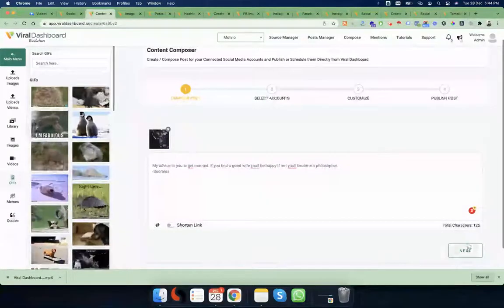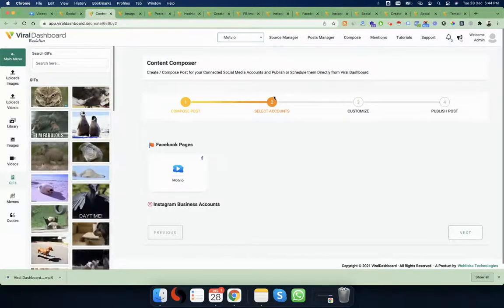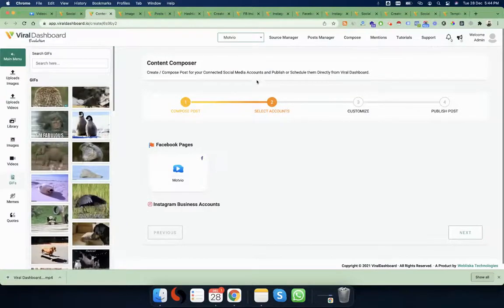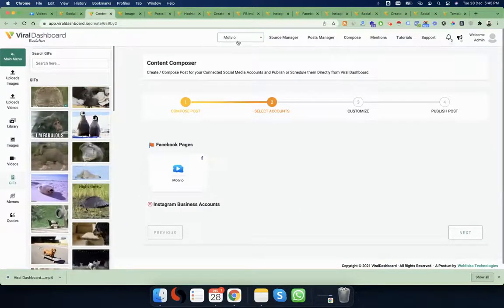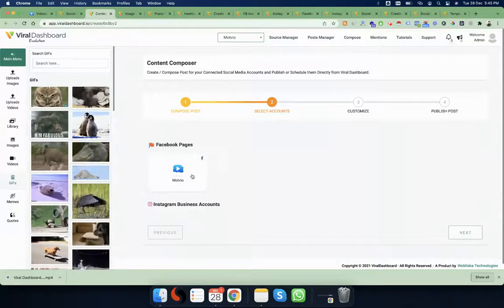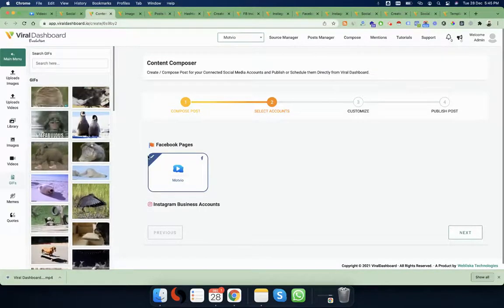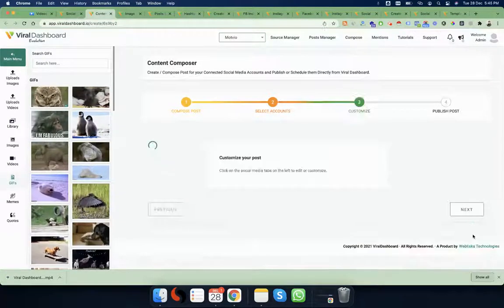After this is done, you can click on the next step, and in this next step, you will see whatever accounts you have connected in this particular brand. These social media accounts will show here for you. So for instance, I have only connected one Facebook page into this brand, therefore this Facebook page is shown here. And I will select this page. Once you select this page, you will see this tick mark in this ribbon. And once this is selected, you can click on the next step.